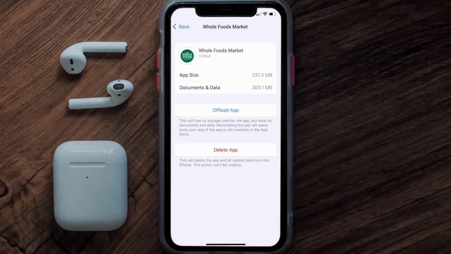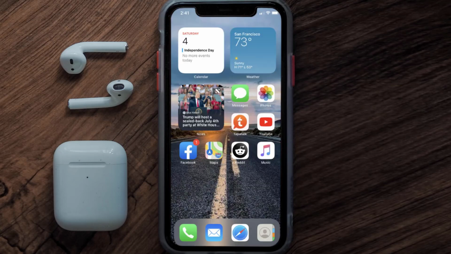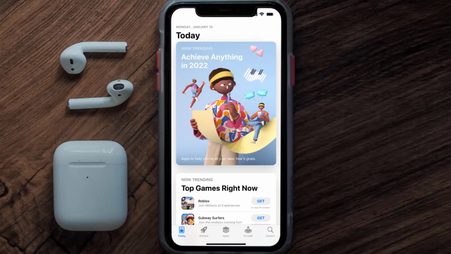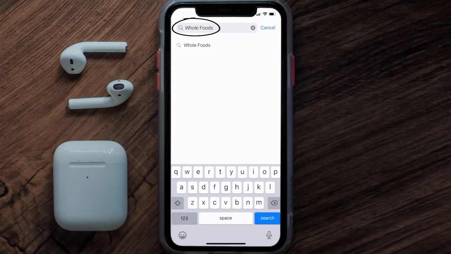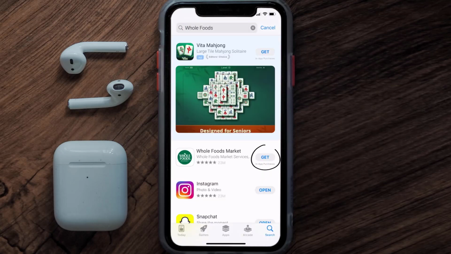Follow the on-screen instructions to navigate all the way to the app page. Once you're on this screen, tap on Delete App to uninstall the app from your device. Once uninstalled, you need to open up App Store and then search for the Whole Foods app right over here in the search bar, and then click on this Get button to install it back on your device.